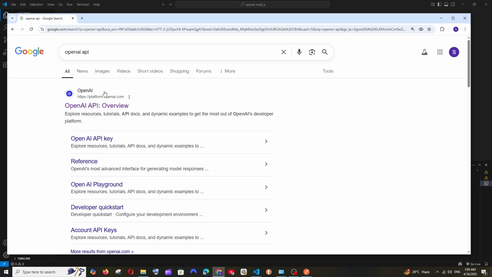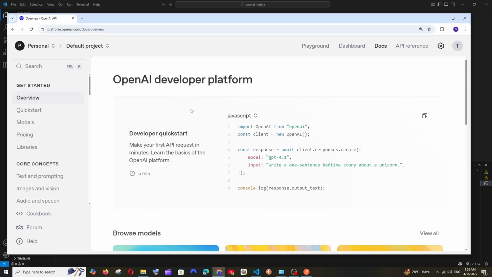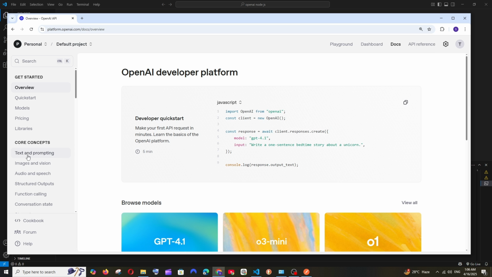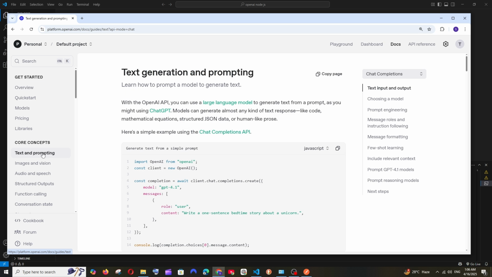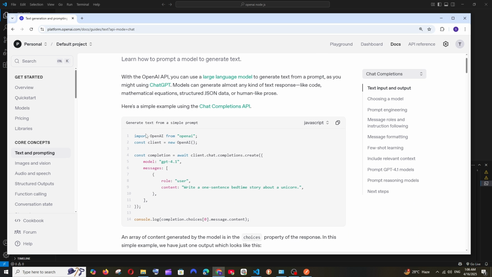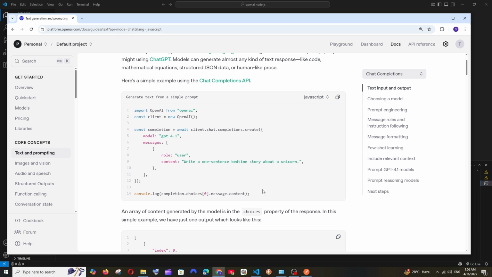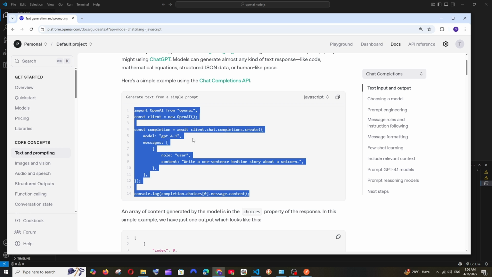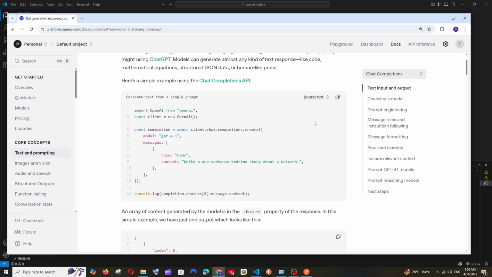Just Google OpenAI API, select this, and make sure that you are already signed in. The OpenAI API is paid, so make sure that you also have the credits required. And here we will have this text and prompting. Select it, and as you can see we have the sample code. By default it will be in Python. Just change this to JavaScript and we'll have this boilerplate code for Node.js or JavaScript.